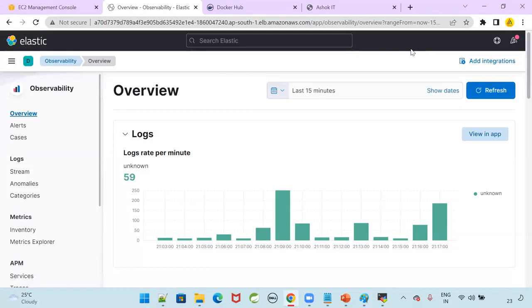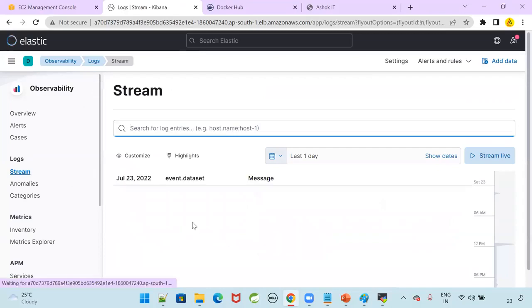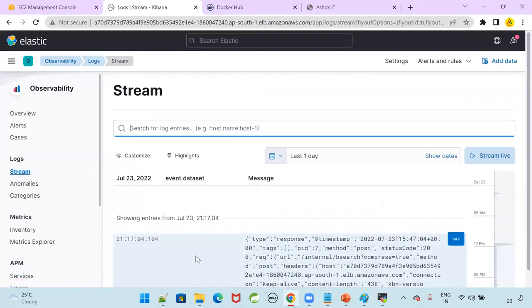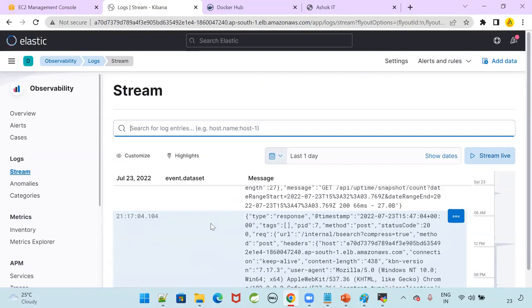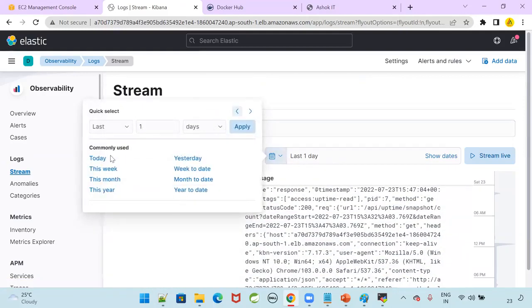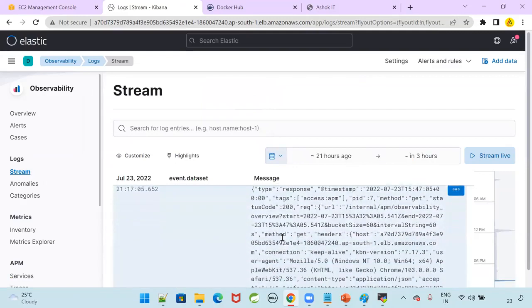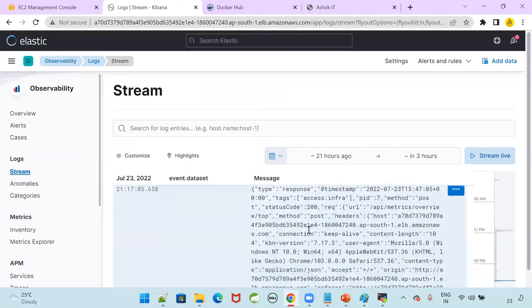Now here, if you want to see the logs, there is a concept called stream. When you click on stream, application logs will be displayed here. Now you see the application logs are displaying. Today's logs are displaying here. If you want the last 15 minutes of logs, you can check that too. Show dates, you can check it. Application logs are displaying.